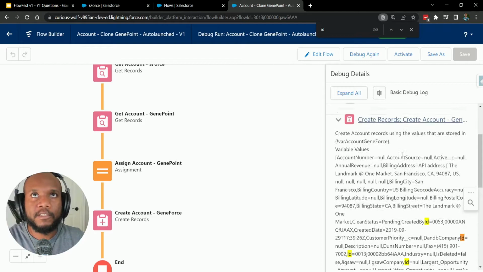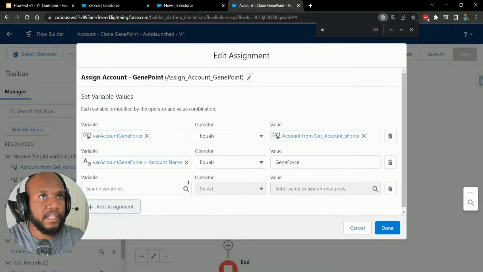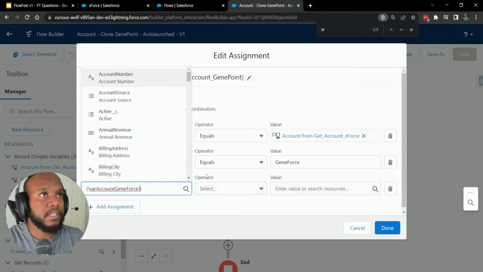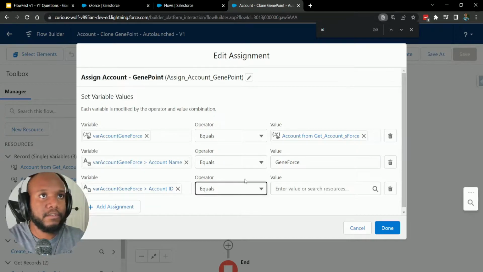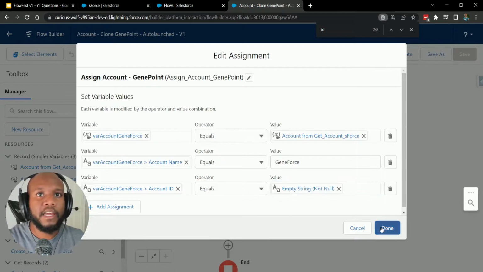We'll run it once without the ID, or sorry, with the assignment removing the ID, and then we'll run it a couple other times, taking this out. So once again, Gene Force ID. I've never tried that before, so let's put this back in here. Empty. Boom.